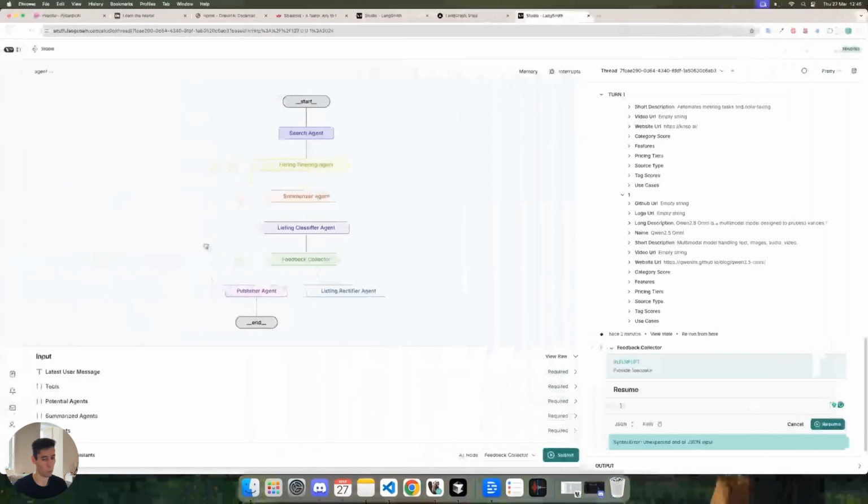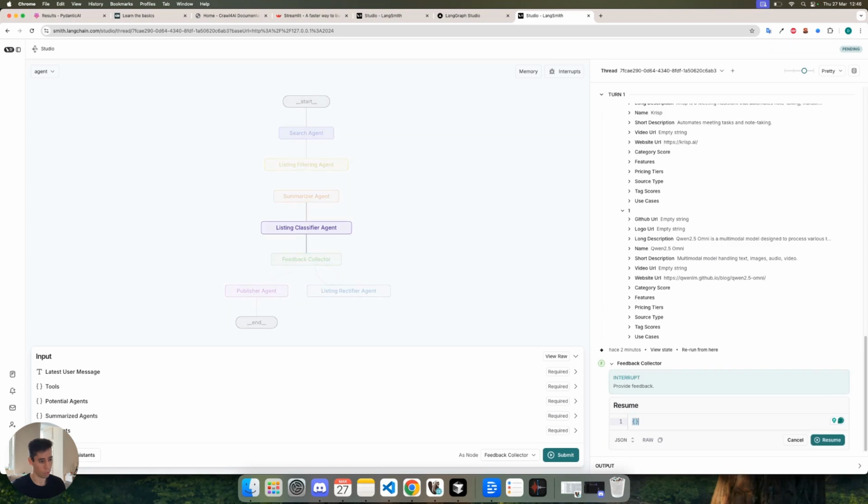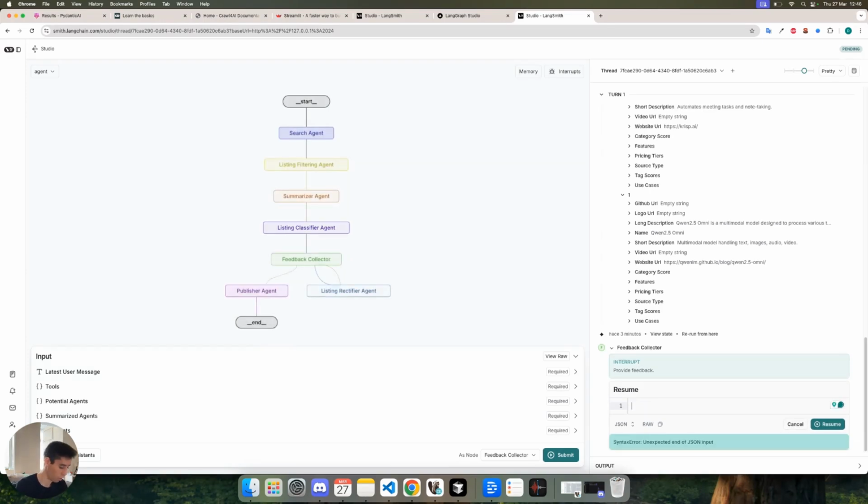But here, right now I'm running this graph without Streamlit, so the way to resume this graph will be to provide a JSON file here with some feedback. The only way to provide input to the resume command is using a JSON file, so you cannot just type here, for example, your feedback. As you see, there's an error message here. I haven't found any other way to do it unless you specifically provide a JSON object.